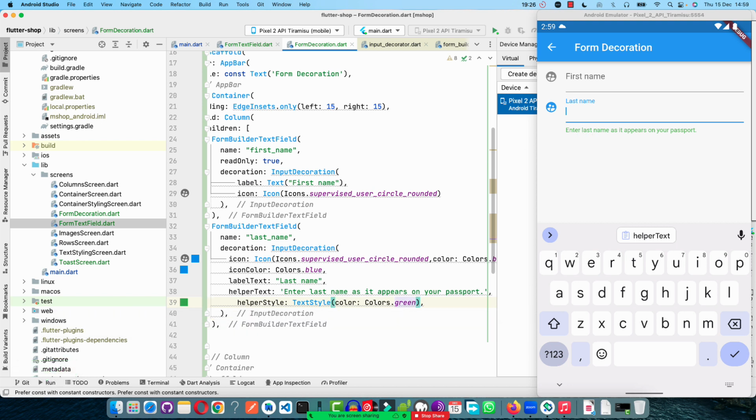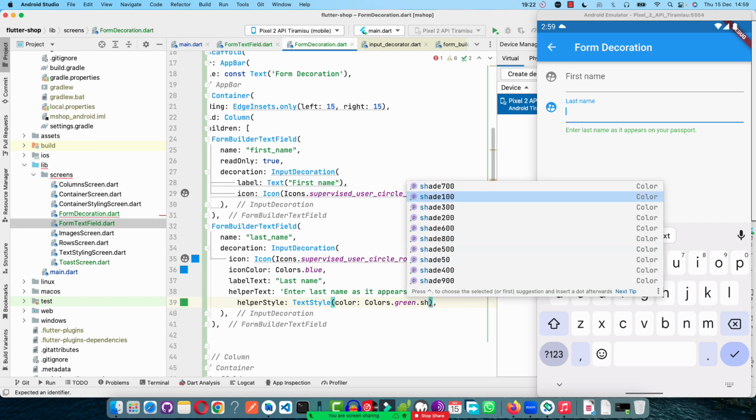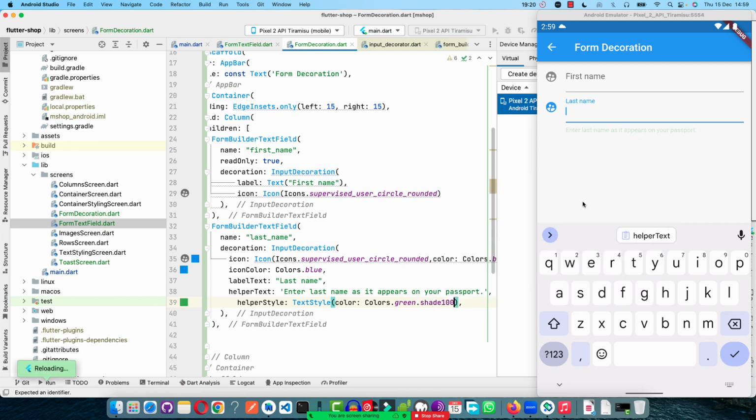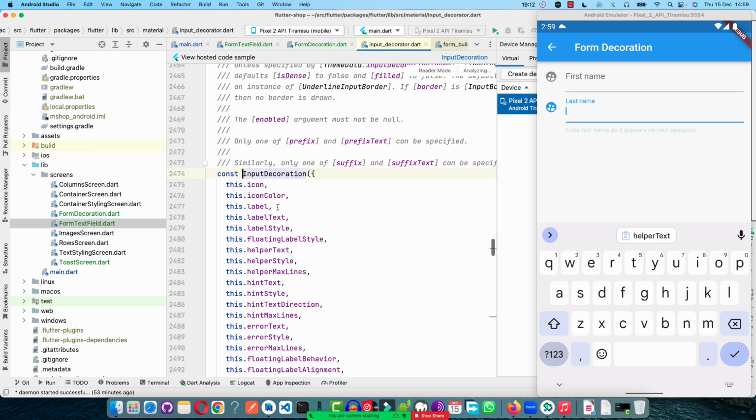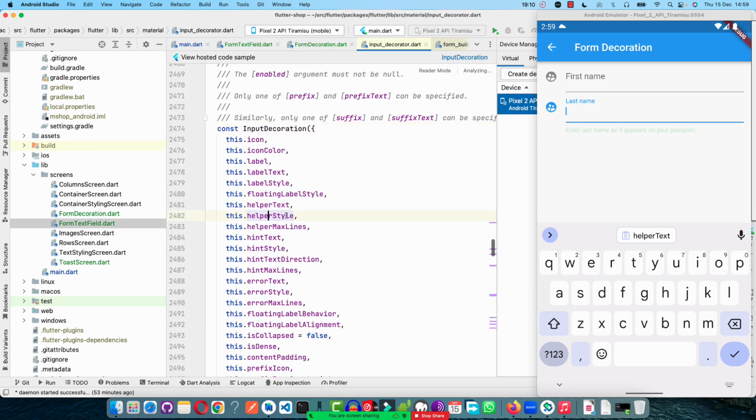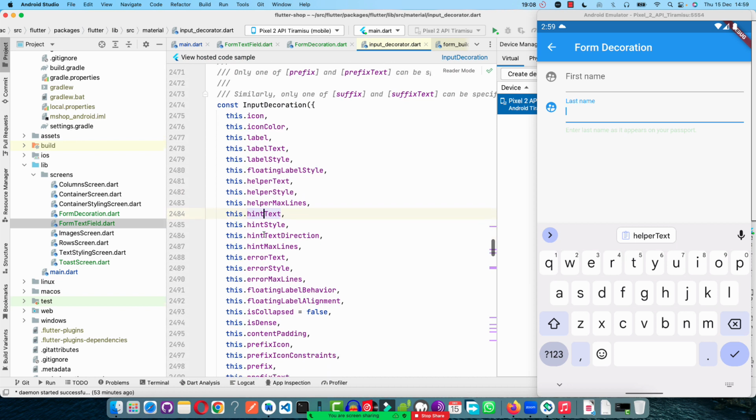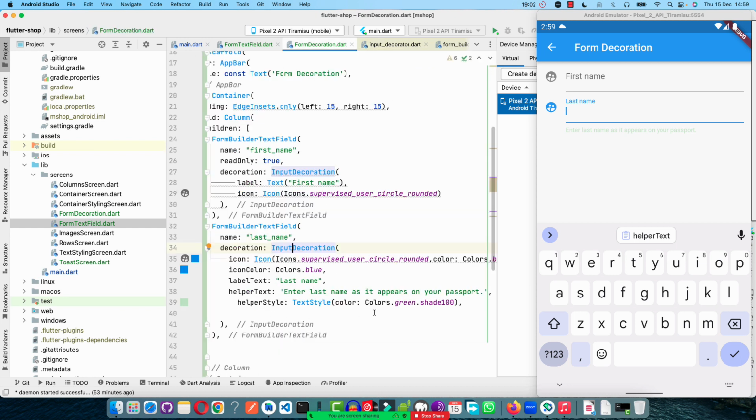So you have full control. And maybe you say green dot shade, and say maybe 100. You see it will look much more faded. Okay, so that is help text. Let us look at more parameters. Press Ctrl and click on the input decoration. Help text style, we have finished it. Hint text. What is hint text? Hint text is those who have ever done web.